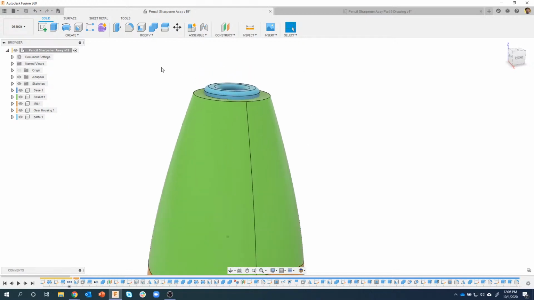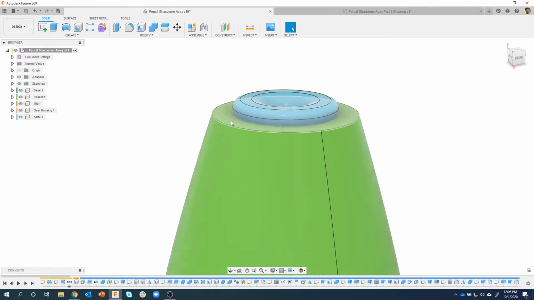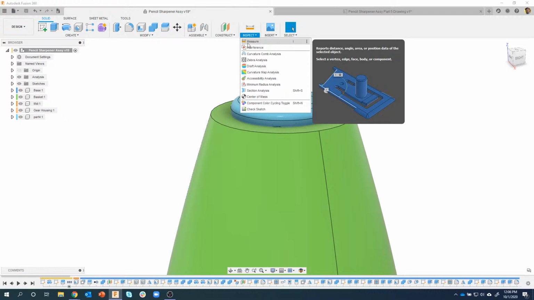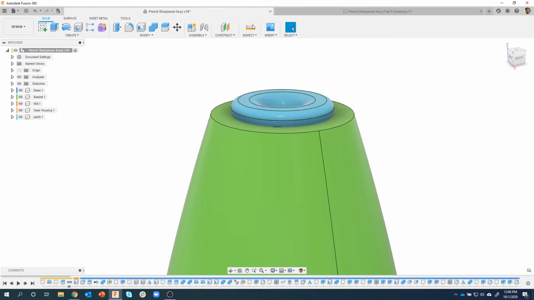Okay, so what I want to do is know the distance between these two faces. I'm going to click on the ruler icon, and here's another tip. I help a lot of customers, and I always say let's do a measurement, and they always click on Inspect and then come down to Measure. Well, all you have to do is click on this icon right here, and it takes you right into the measure command.